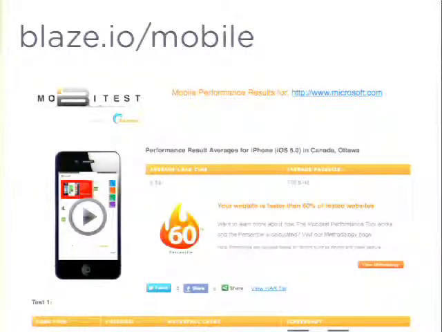Blaze.io has this thing called MobiTest, which is good for testing performance. You type in your URL, you type in what kind of device you want to test it on, and you can even tell it what region. So here I wanted to test Microsoft.com on an iPhone using iOS 5.0, coming out of Canada. It says average load time and average page size, and since everybody's running these tests, they collect all that data and compare it to other devices and other tests that people have run. So it looks like Microsoft's doing a pretty good job, faster than 60% of tested websites.